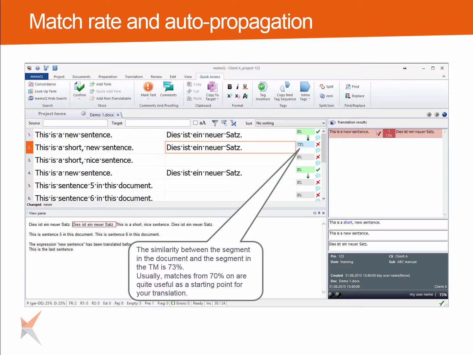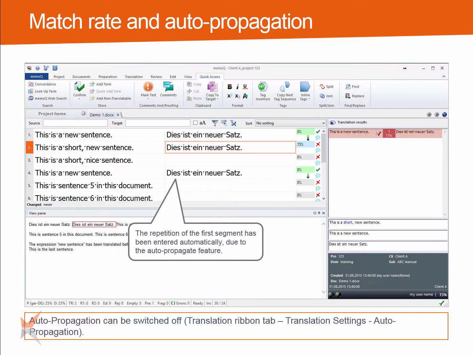The similarity between the segment in the document and the segment in the TM is given with 73%. Usually, matches from 70% onwards are quite useful as a starting point for your new translation. And here is what happened with the repetition in the document. Once the first occurrence of the segment is confirmed, the repeated segments are translated automatically by the auto-propagate feature.